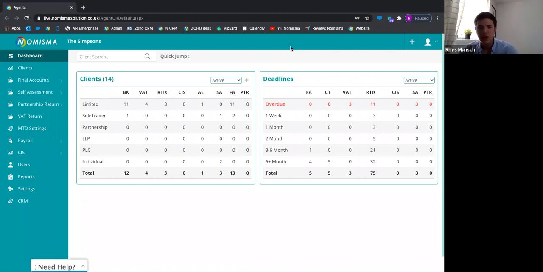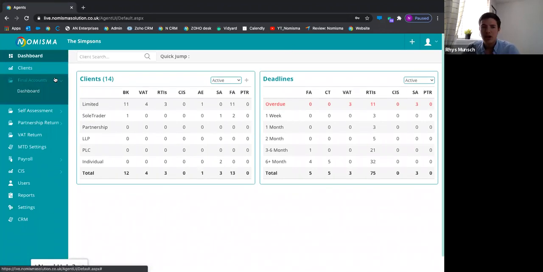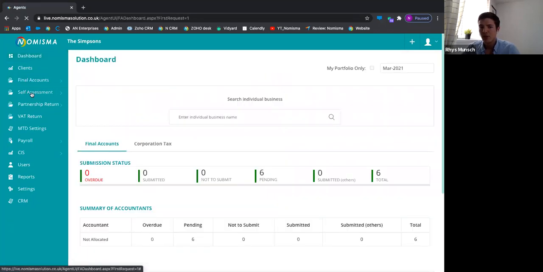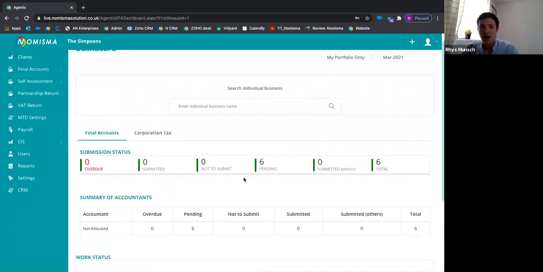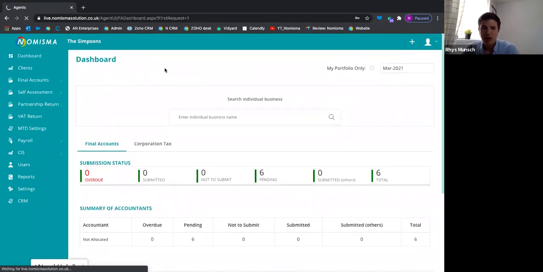On the agent dashboard, here you can also see an overview of the whole practice. You've got the deadlines, you've got all of your clients, and you can go into each of these modules and it will give you dashboards of everything that's going on. I won't spend too much time on the agent side. I'll show you more from an individual client basis how you would actually do the work. But a few admin bits beforehand.